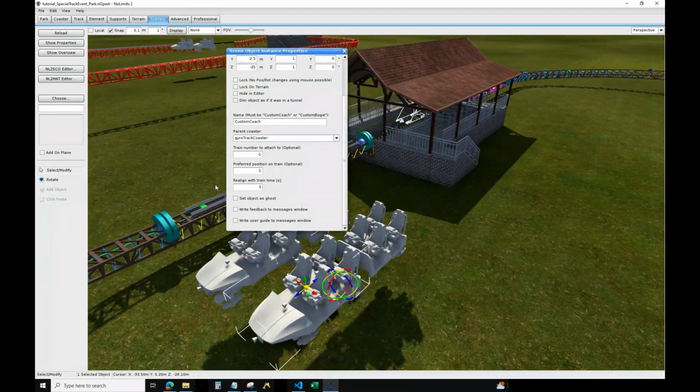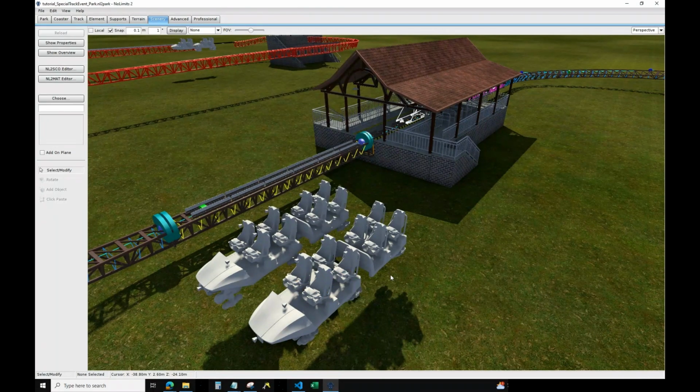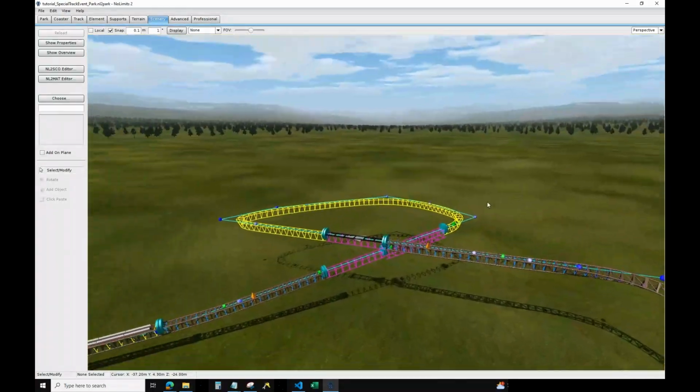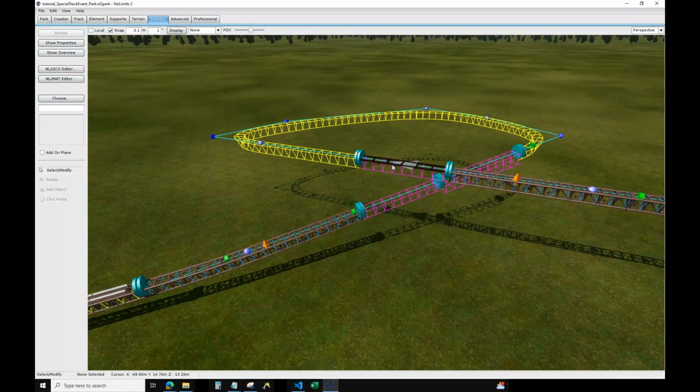And then you can also assign the train object to a certain train or a certain position on the train, so you can fully customize your trains still. That's all fine. You need to do this for every object. And then we have the most interesting part, which is the custom track. So let's see what we have.